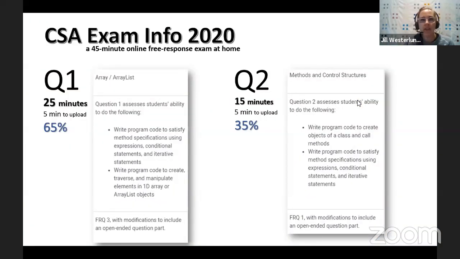Let's go over the exam information for 2020 quickly. We are full-on focused toward this year's exam. You will have two test questions. Question one will have 25 minutes, and it's the bulk of your points, 65% of your score. It will either be a question about an array or a question about an array list. So we're going to work all this week on arrays. Next week, we're going to be working on strings, and then we're coming to array lists. So some combination of those three topics would be question one.